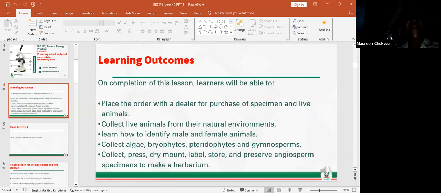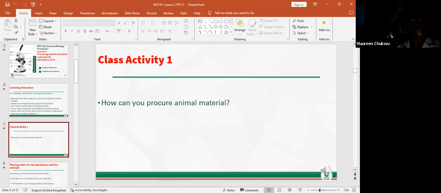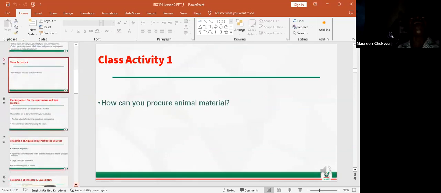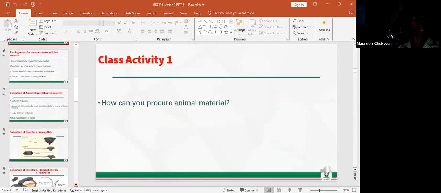Collect, press, dry mount, label, store, and preserve angiosperm specimen to make a herbarium. Activity 1, you will look at how you can procure animal material. Give a thought to this.